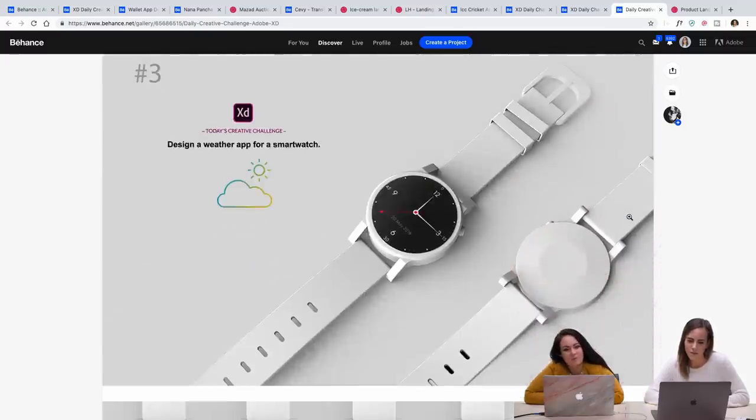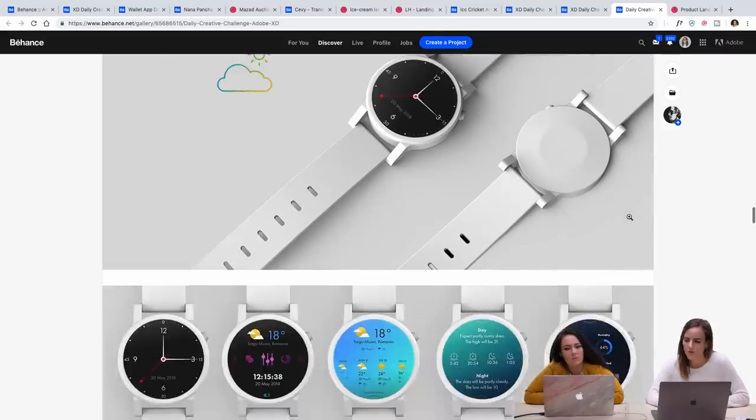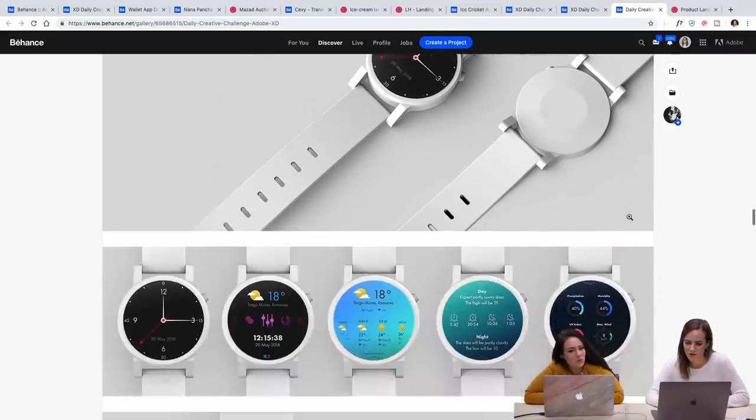So this is design a weather app for a smartwatch. I don't think we've seen a smartwatch one yet. True. So this is great.